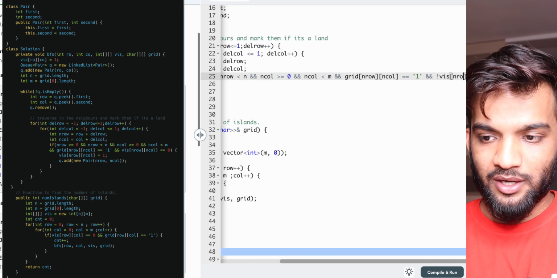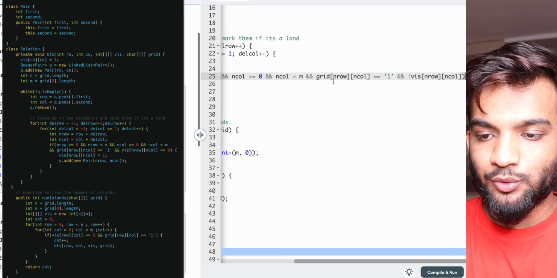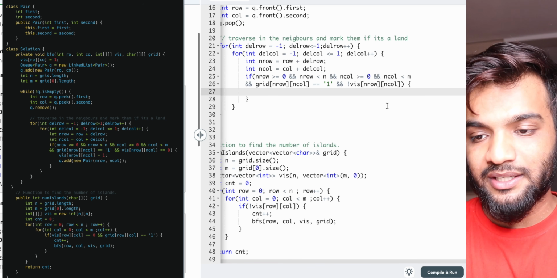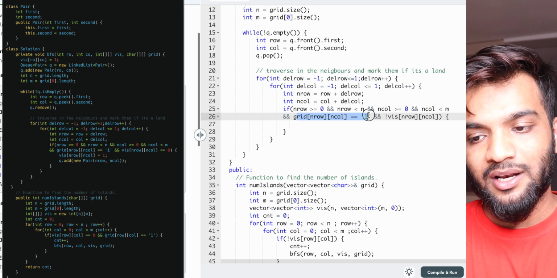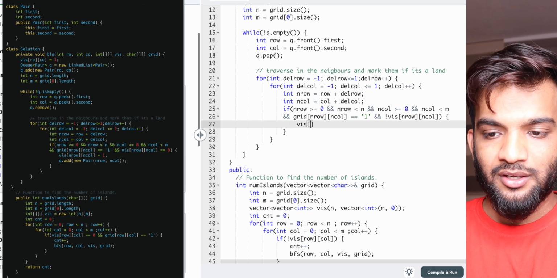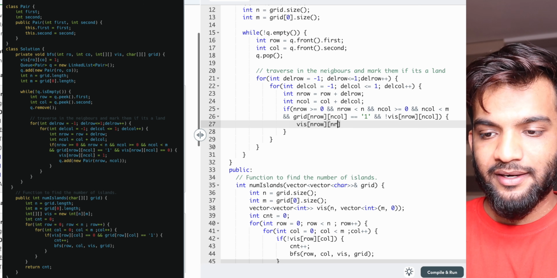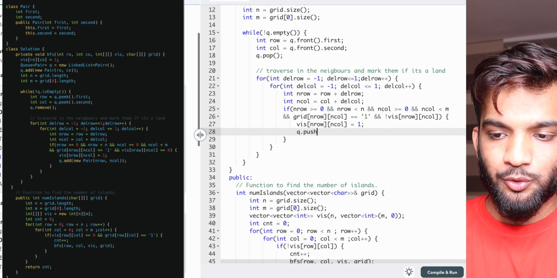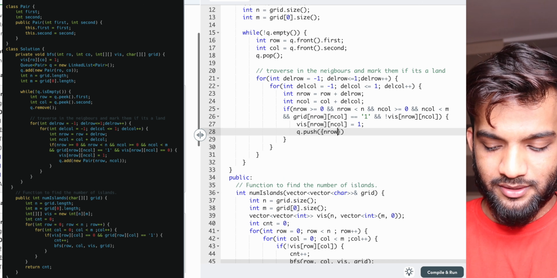So the new row and the new column have to be non-visited as well. You need to make sure you write all these conditions together. First you check for validity, then you check for land, and then you check for visited. And if all of these are satisfied, you can just go on and do n row, n column equal to 1, that's visited. And you can tell the queue to please go and store the new row and the new column.